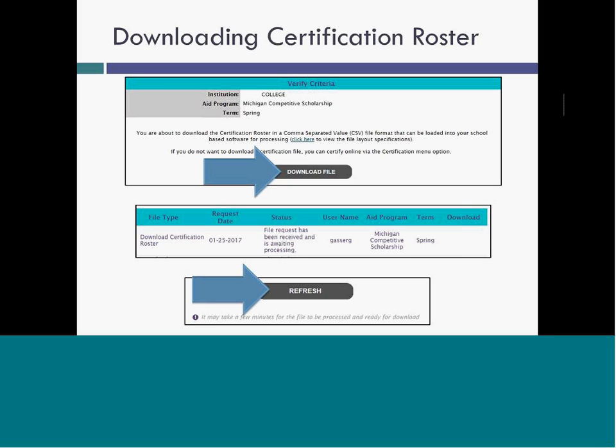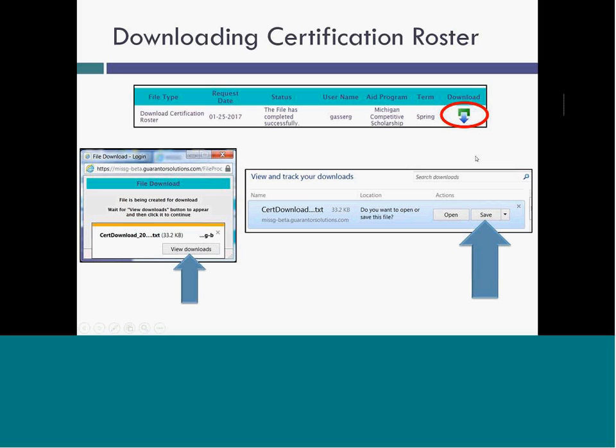After a while, click the refresh button a few times. Eventually, it'll switch over to say that the file is being executed, and then it'll say that the file has been processed successfully. When that happens, you click the download icon circled in red there, and it'll take you through Internet Explorer's normal download process.